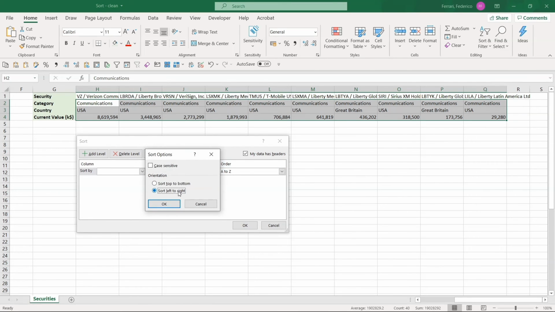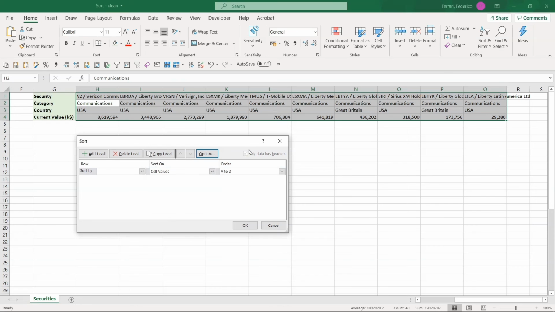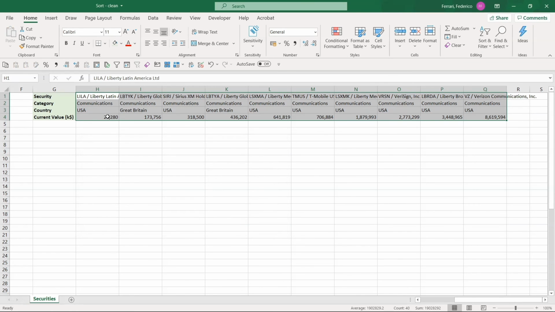We select sort left to right. And as you see now, my data has headers is grayed out, meaning that this option doesn't work for horizontal databases. Now we need to select which row we want to sort by. Let's say row 4, cell values, smallest to largest looks good. Press OK. And as you see, we changed the order of our securities.